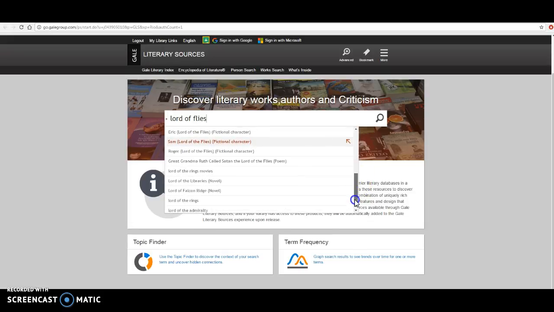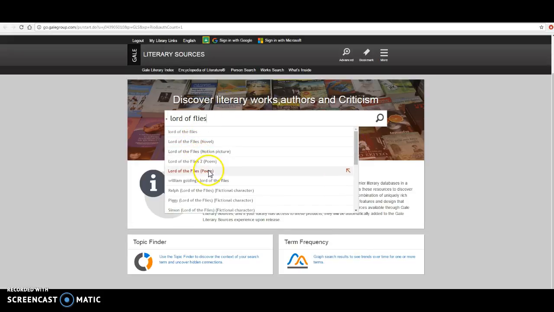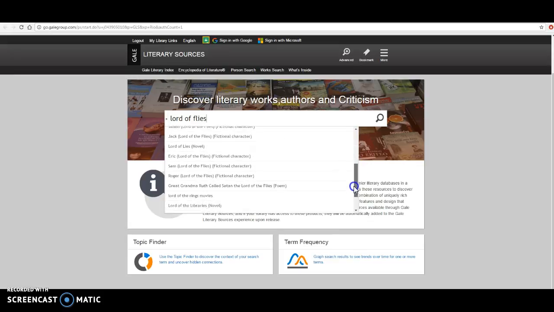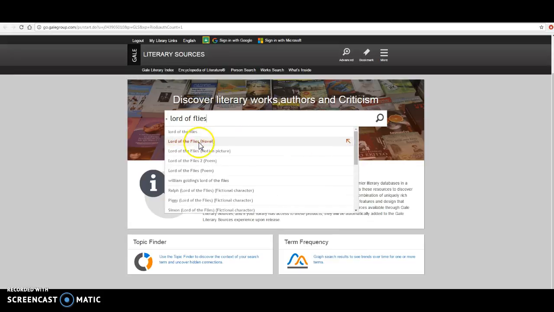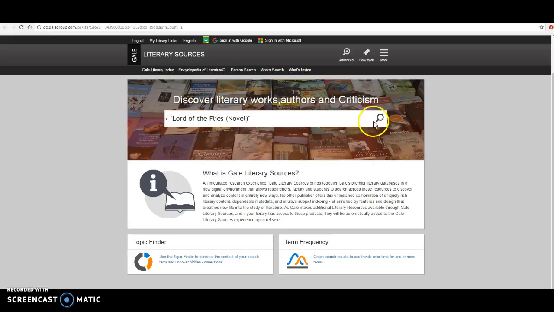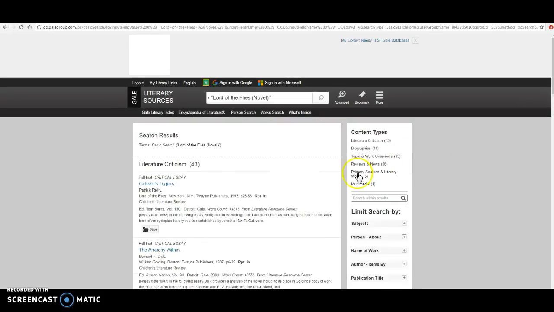There's all these different search terms for this topic, and so you may want to explore some of the lit crit available about the specific characters if you want. In general, you're going to want to probably steer clear of the movie, as your teachers want you to focus on the novel. So I'm just going to click on novel, and then I'm going to click the search.